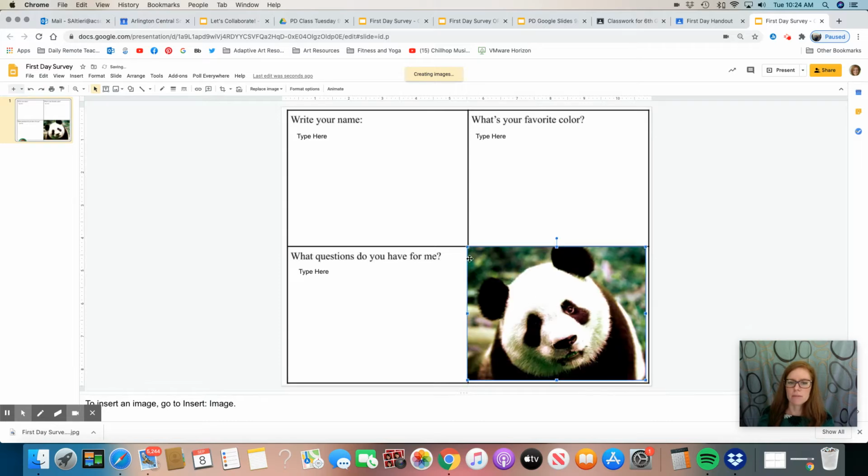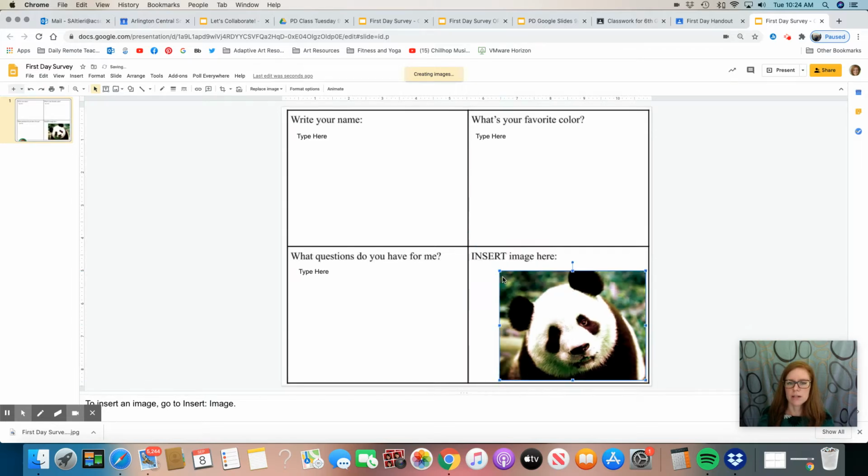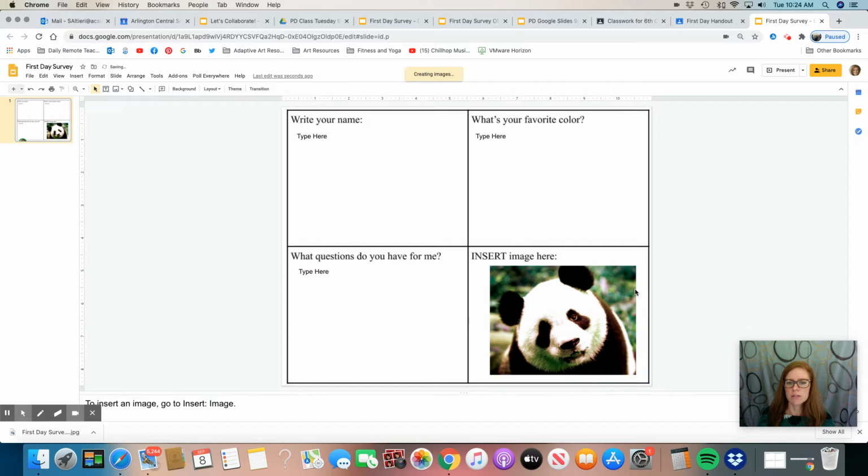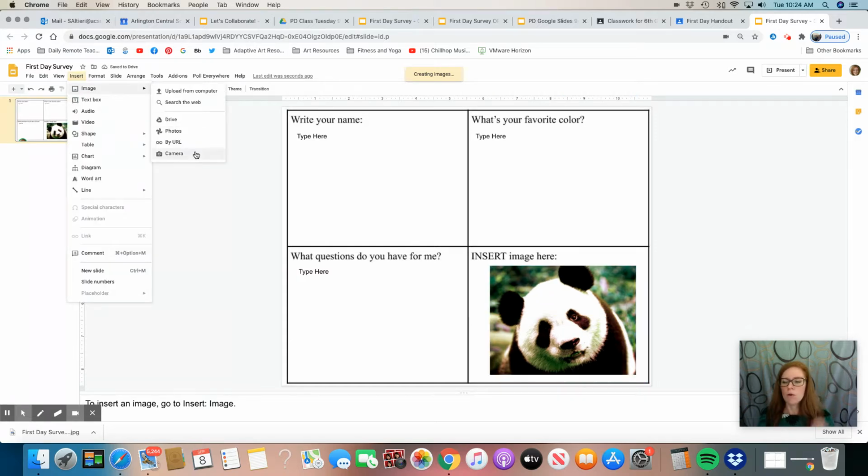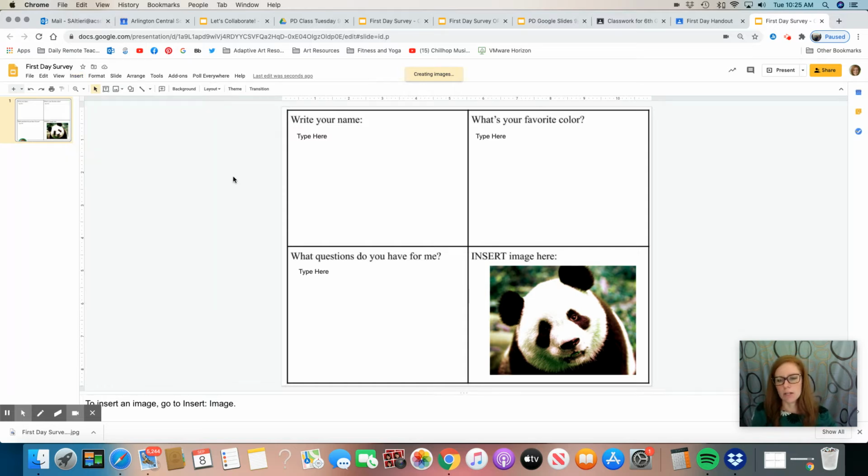If you don't have time to go through with students and teach them how to insert an image, I usually just tell them go insert, image, camera, hold up your project to the camera and click the camera icon and insert. But that's a little bit tricky, especially for younger students. The good news is once they do it once, they are good to go. So I hope that helps you.